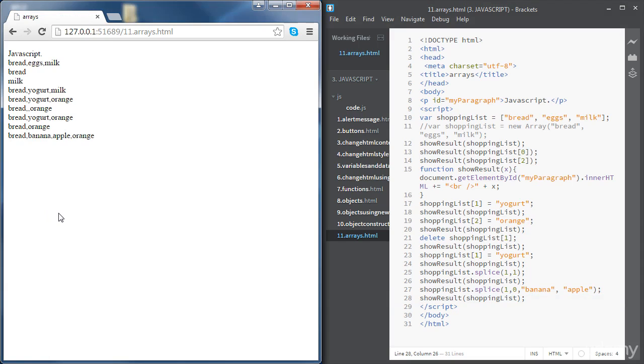So let's see what happens. You can see that we started from orange. We didn't delete anything, but we added these item values just before orange. All right. So that's how the splice function is used to delete items and to add other items.